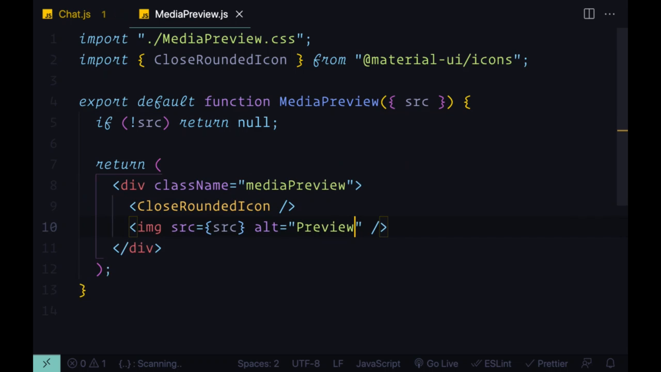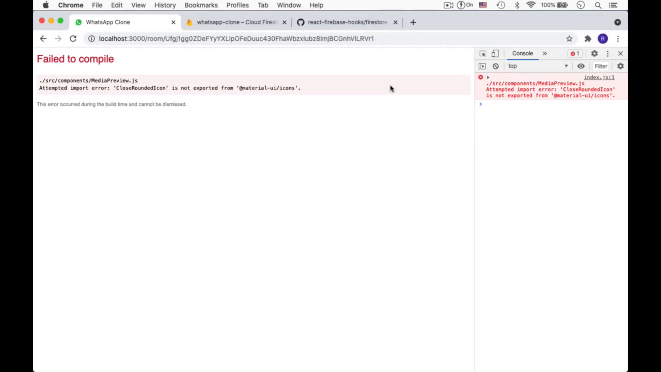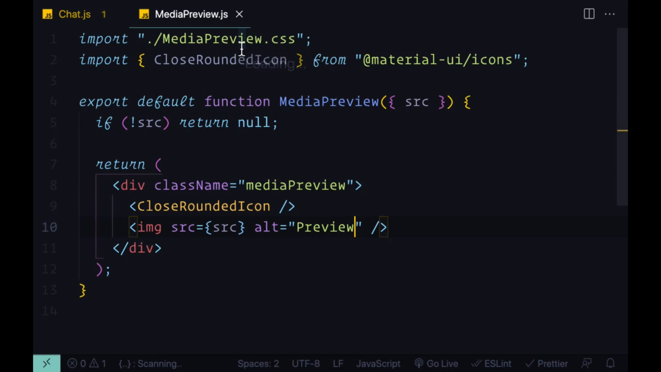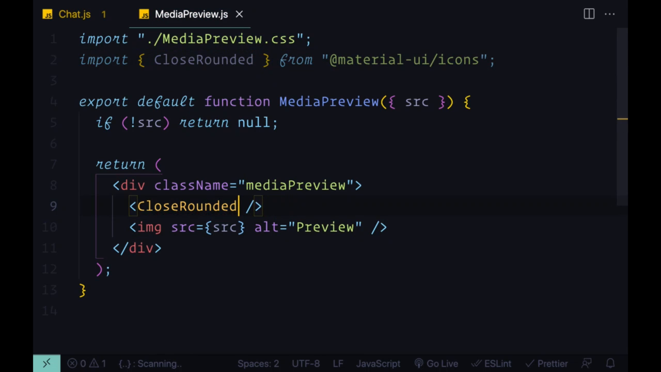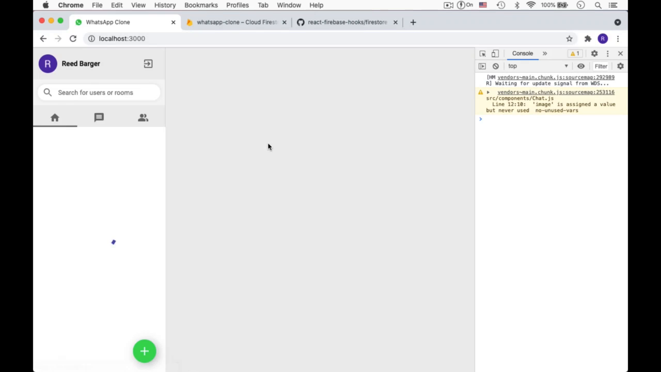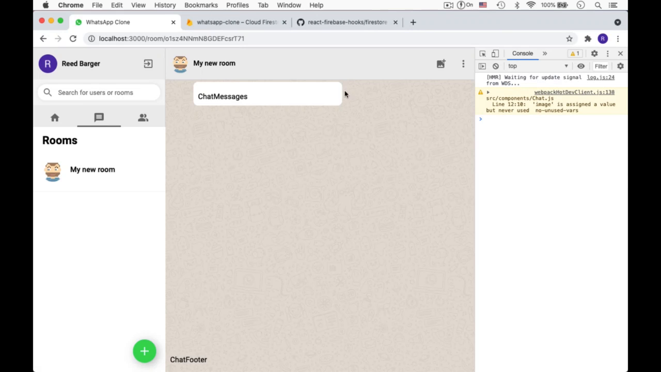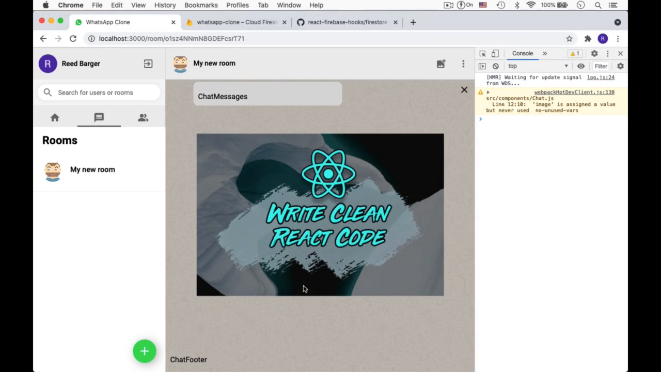So let's save everything and see if we can select an image. Make sure to have an image file. And this should actually be just CloseRounded, my mistake. And first we have to be in a chat. Then we can select an image file if you have a valid image. And we should be able to see that preview. Great. And this should work for desktop and mobile.